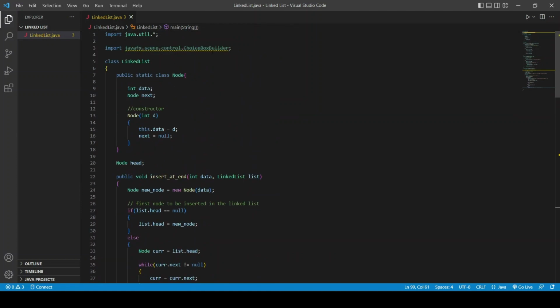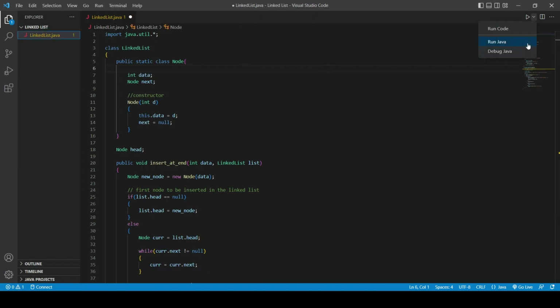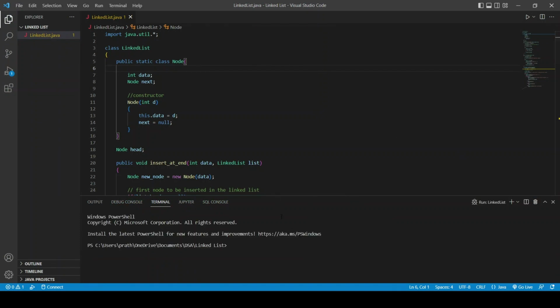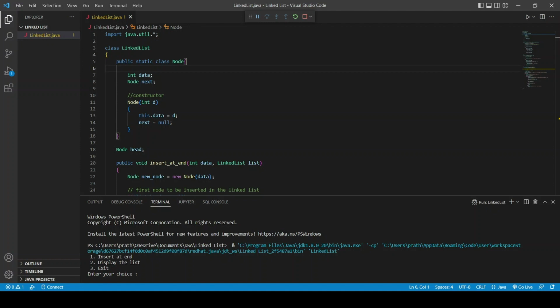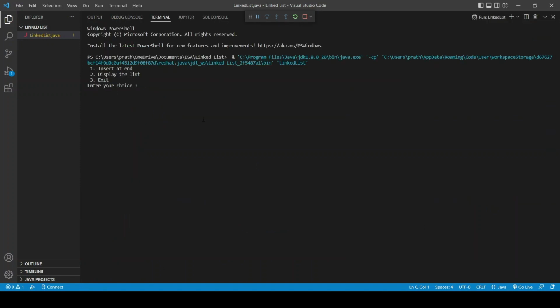Now we will run the Java file. See, now we have our options. We have the menus over here: insert at end, display the list, and exit. We'll make it quicker. Now what's our choice? We need to insert an element.